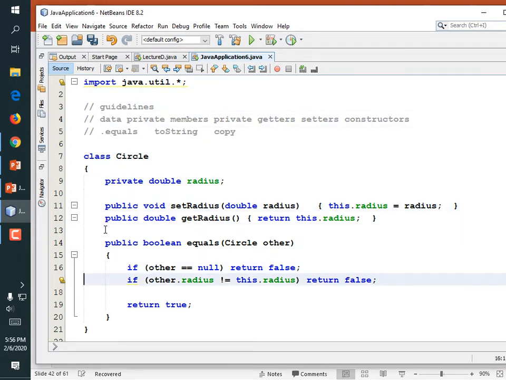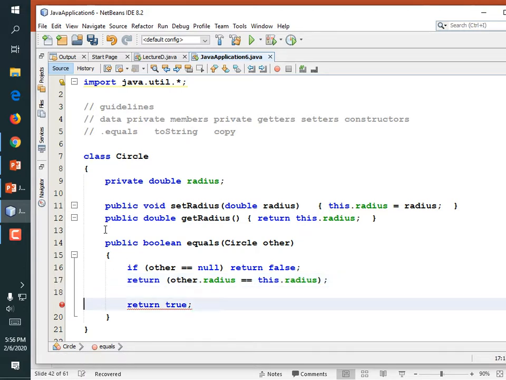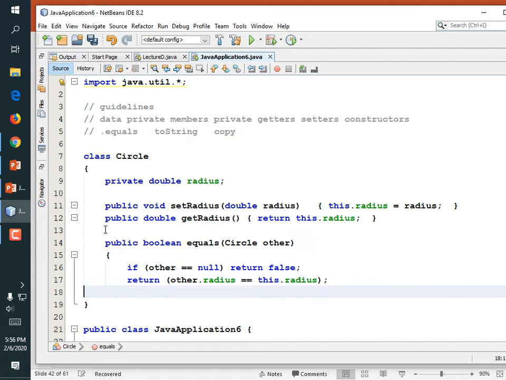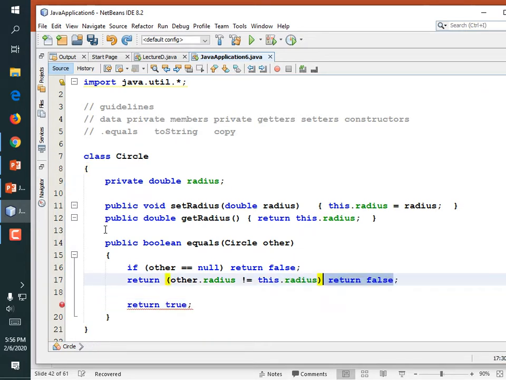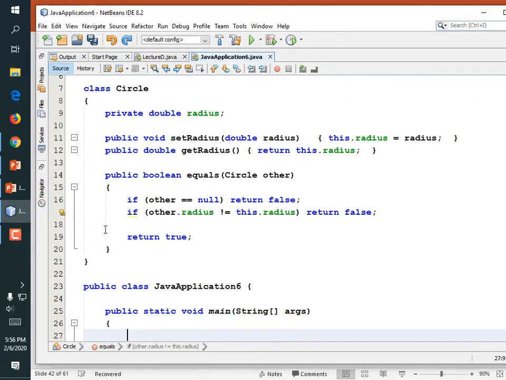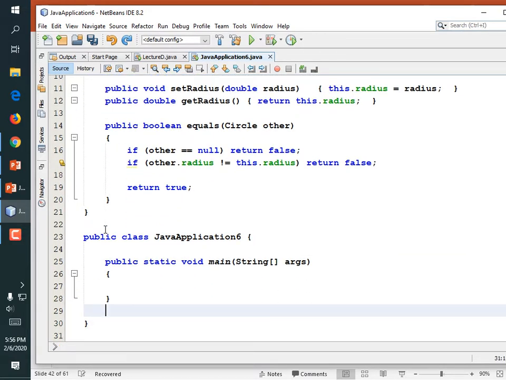Oh, I see why they're maybe saying that, because I could just return that, and it would serve the same purpose. But come on, what if I was going to come back and make more comparisons, right? I then have to edit it. Okay. Shut up, NetBeans. Stop warning me about that.